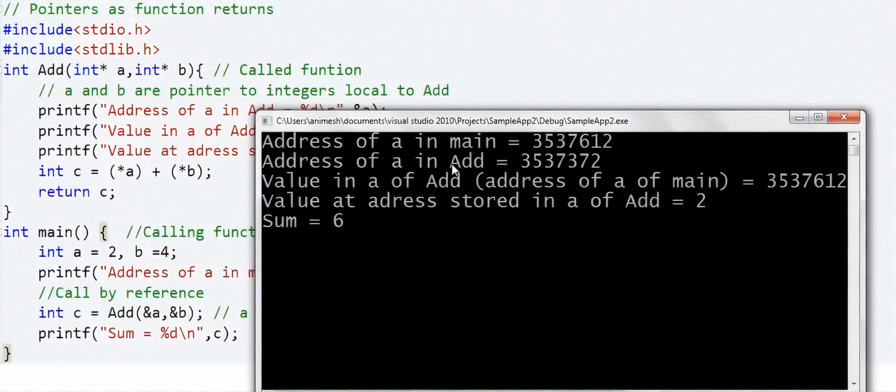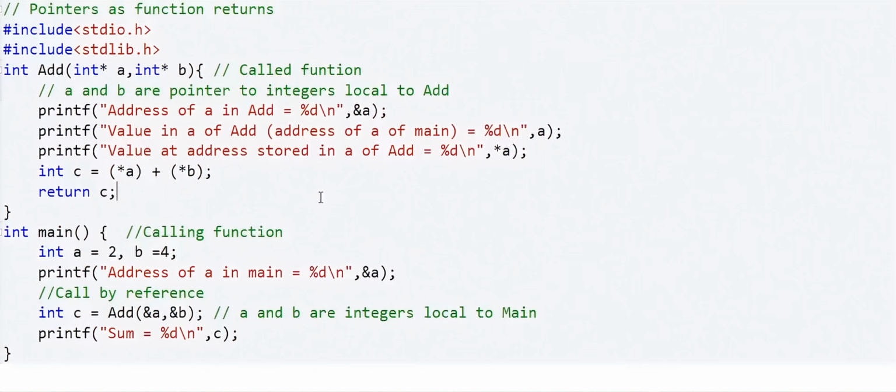As you can see here, the address of A in main is 3537612. And the address of A in add is something else, but the value in A of add, which is the address of A of main, is equal to 353762. So the first and the third line are the same, and using the address we are printing the value, which is equal to 2. I had a spelling mistake here.